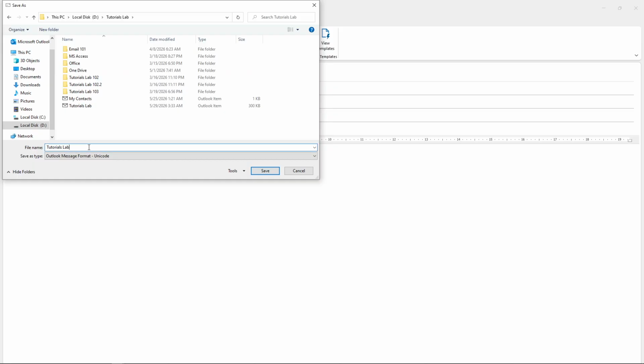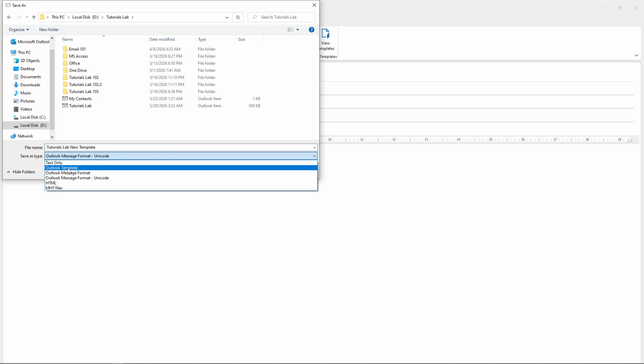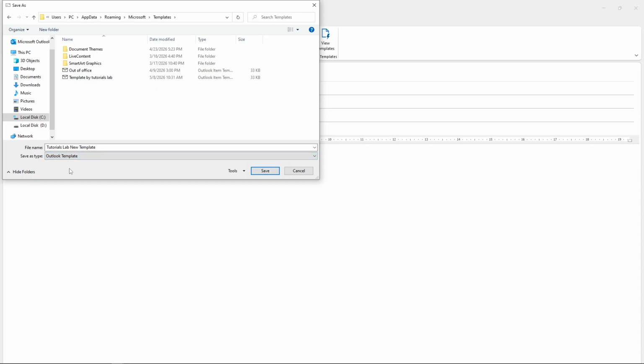Before you finalize and save the file, there's one crucial step you need to complete. Look for the Save As type drop-down menu at the bottom of the File Explorer window. Click on it and make sure to select Outlook Template from the list. This is essential because it tells Outlook to save your email as a .oft file, which is the format recognized as a template. If you skip this step, it will save as a regular message file and won't function as a template. After selecting Outlook Template, go ahead and click the Save button.